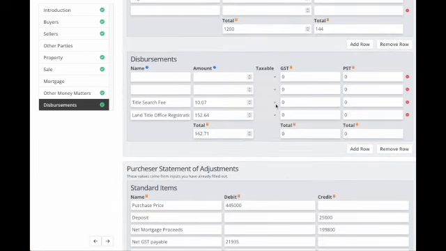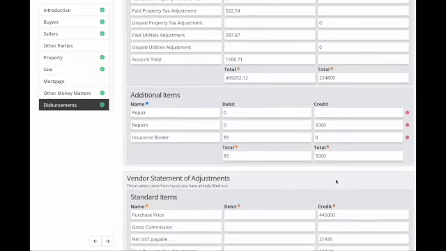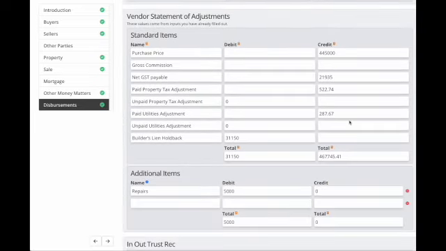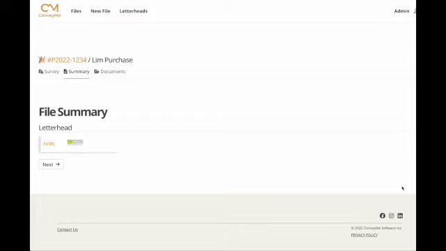For the disbursements, you'll need to indicate whether they are taxable or not. And then you'll be instantly provided with a preview of what the Statement of Adjustments look like. Next, we'll add our letterhead. And away we go.